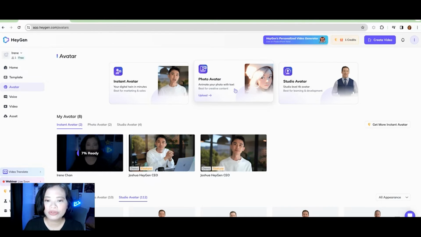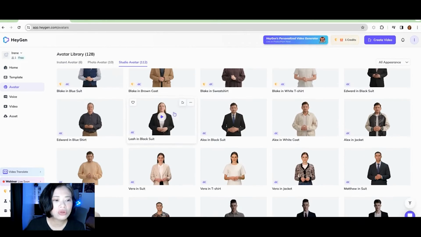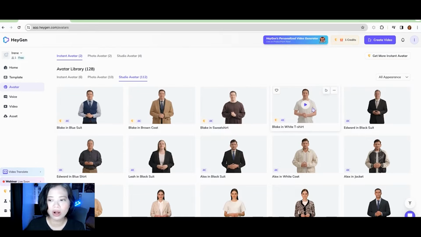So there is also a photo avatar wherein you can upload your photos. There's also a studio avatar wherein you create an avatar in the highest resolution possible, which is a 4K avatar. And I think for our purposes, we don't need a studio avatar right now. And there are also avatar libraries that you can already use.